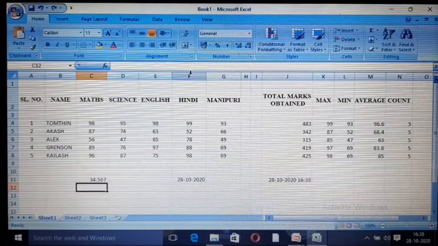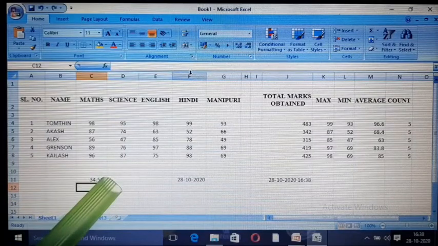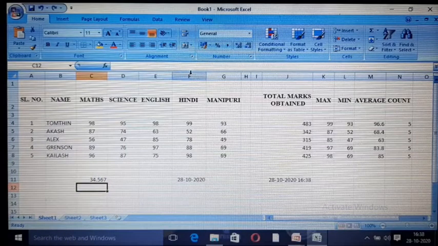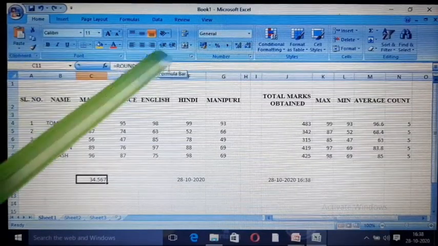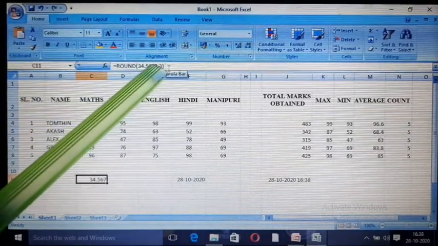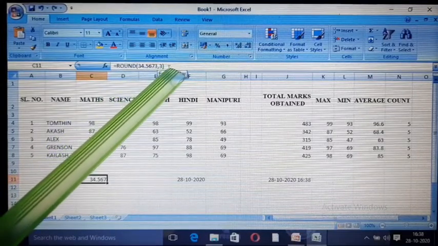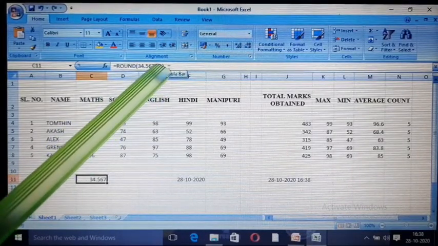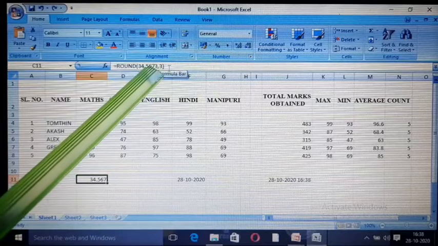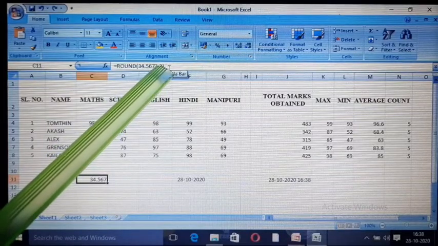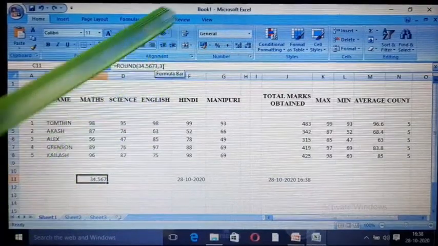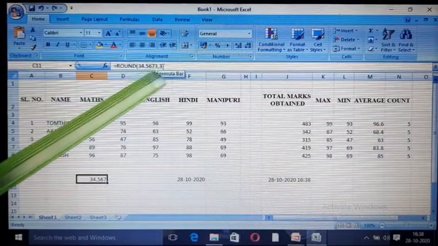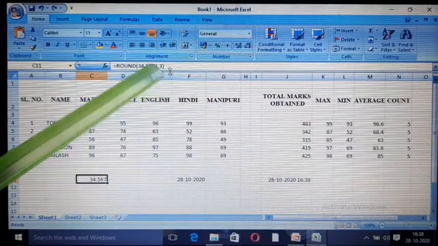You see here, I'll press enter. See, 34.567 is displayed here. It shows 5 6 7 as 3 digits after the decimal point, rounded off to 3. The digit after the third is 3, which is less than 5, so 5 6 7 stays the same number.